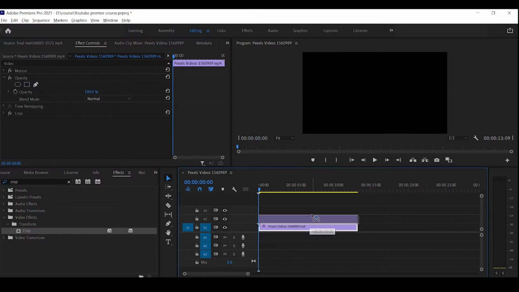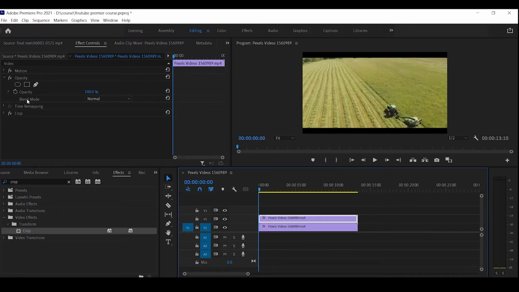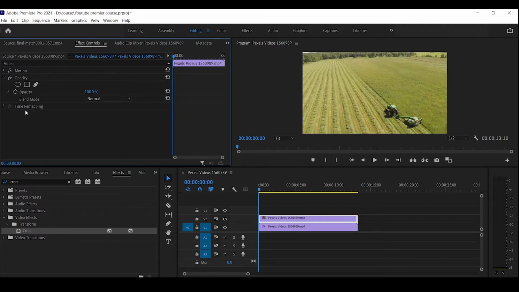You can see now everything is cropped. But in case, let me just delete the crop. I can delete any effect over here except these which are by default. I can delete any effect by selecting it and hitting the delete key. If I just delete this, our black bars are gone. How do we solve that?